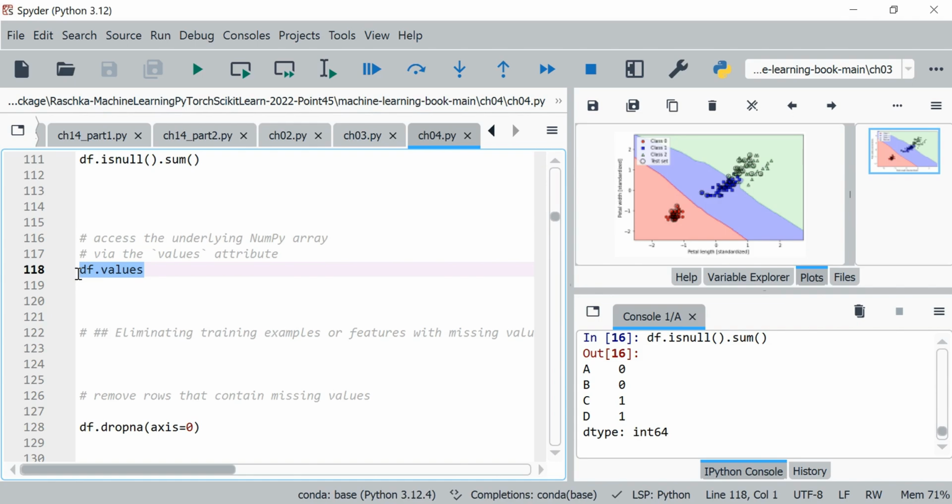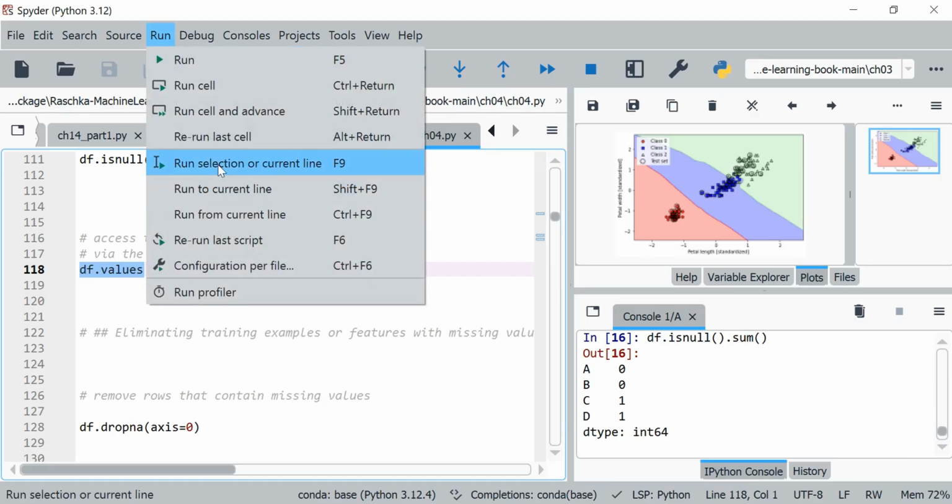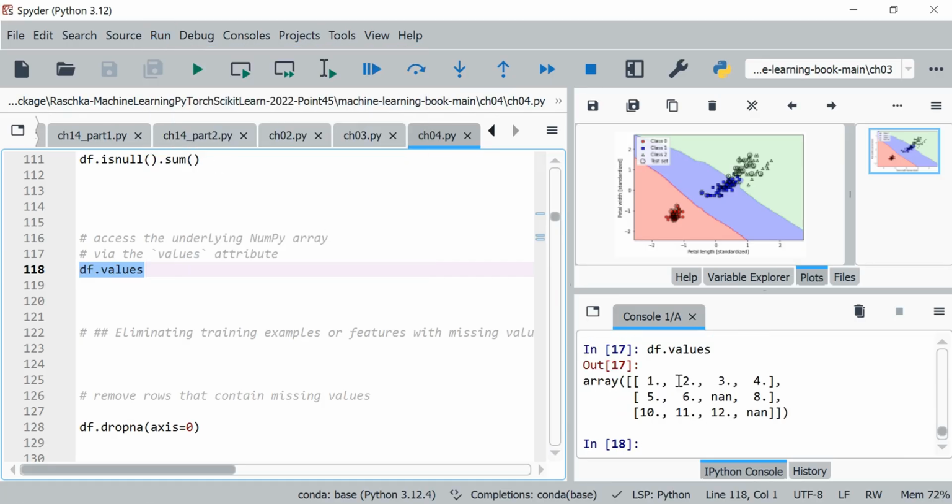And for the data frame in Python, if you want to get the values as a NumPy array, you can use df.values. So this is a NumPy array.